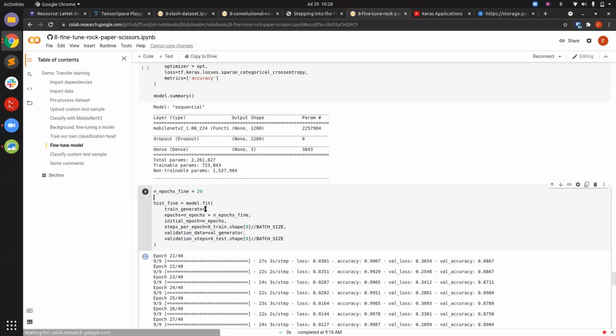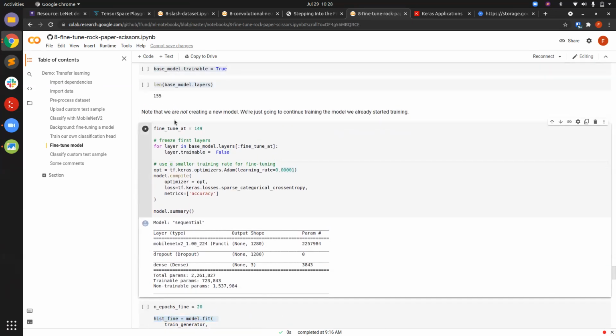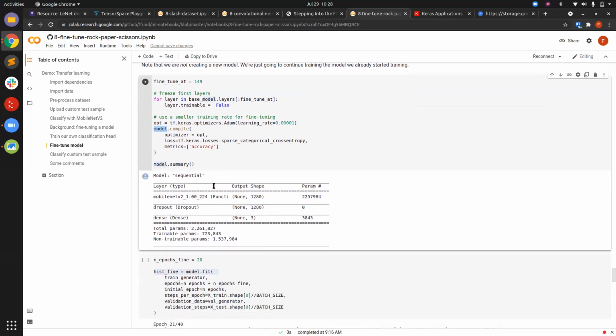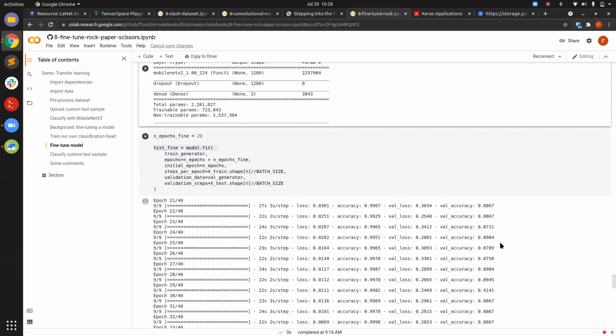Okay, so now I'm going to call fit again. Remember, when I call model.fit, it doesn't make a new model. And notice that I didn't define a new model here. So I'm not defining a new model equals. I'm just modifying the existing model. Okay, so when I call model fit again, I'm just going to pick up where I left off training.